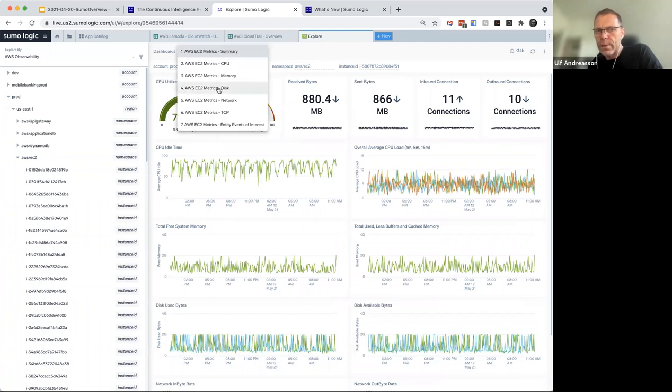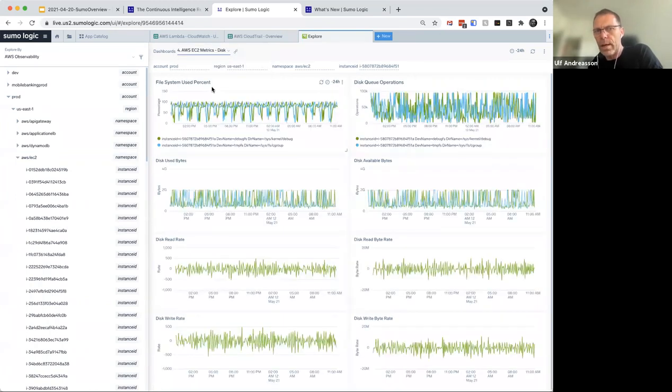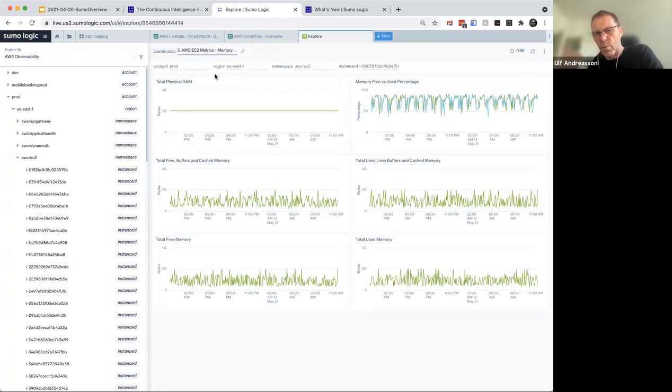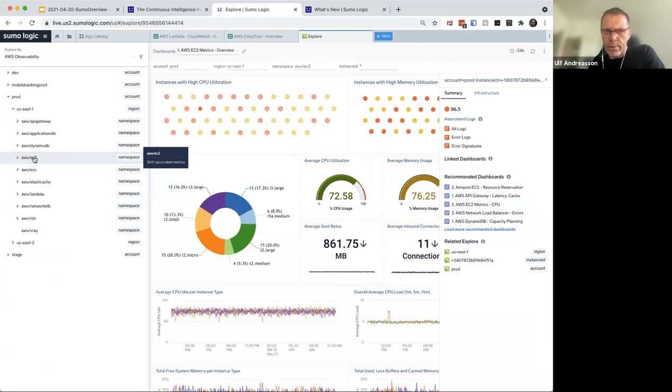So I can go straight in here and do things that you normally wouldn't be able to do that easily in AWS. So I can look at my disk usage or my memory usage. This is not drawing on any custom metrics, anything like that. You just get it straight out of the box when collecting the host metrics using Sumo. So the beauty with this is that you get it all at your fingertips, right? And it's very easy to look at this.